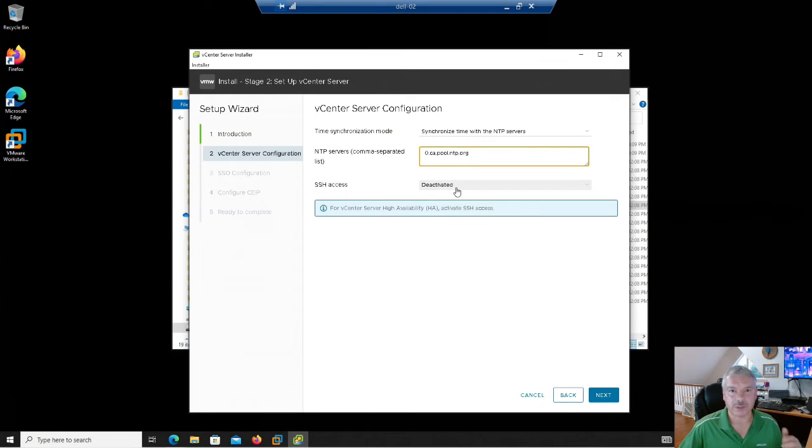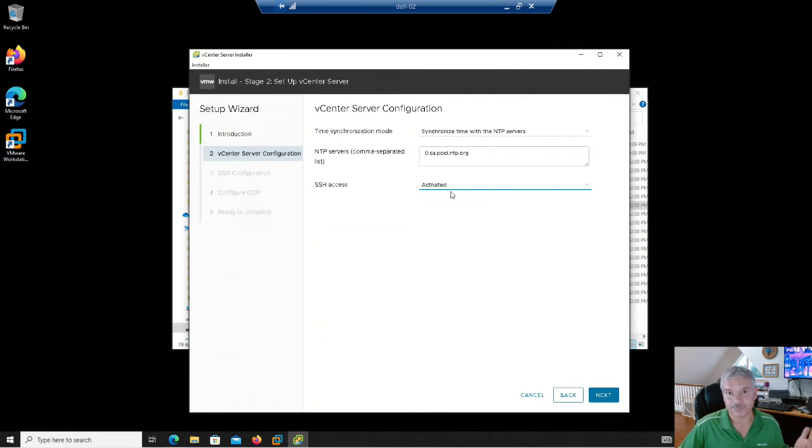Do I want to allow SSH to go in? That's up to you. Look at your security policies. Maybe you're not allowed to. By the way, it just says for vCenter server high availability, activate SSH. I'll talk about what vCenter server high availability is in another video, so we're not going to look at that here. So I'm going to enable SSH. Check your security policies in your environment. I'm going to click on next.